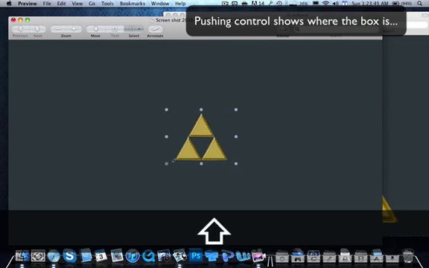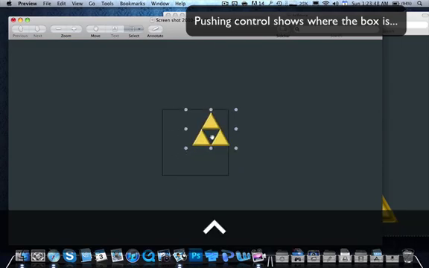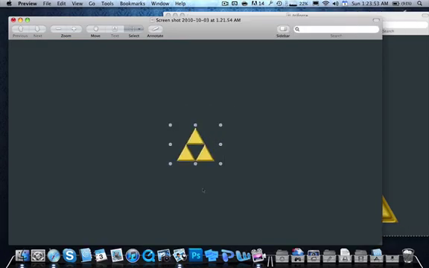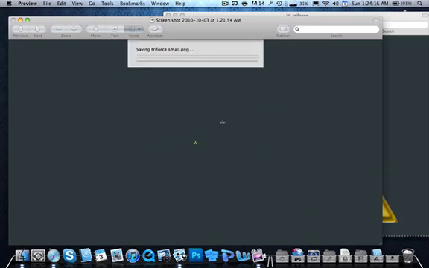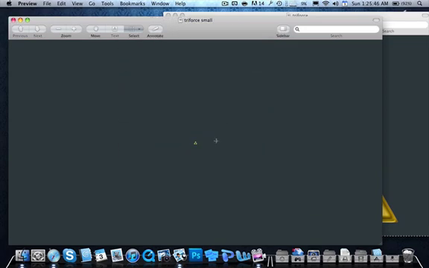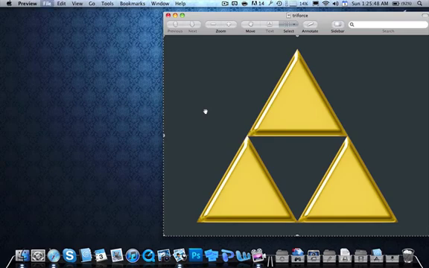Go a little smaller. Okay, so that's what it looks like when you look at it that small. So I'm going to zoom out, and you see a little tiny Triforce. Now we're going to go ahead and save this as a PNG file. It already saved it as Screenshot 2010, so I'm going to change it to Triforce Small.